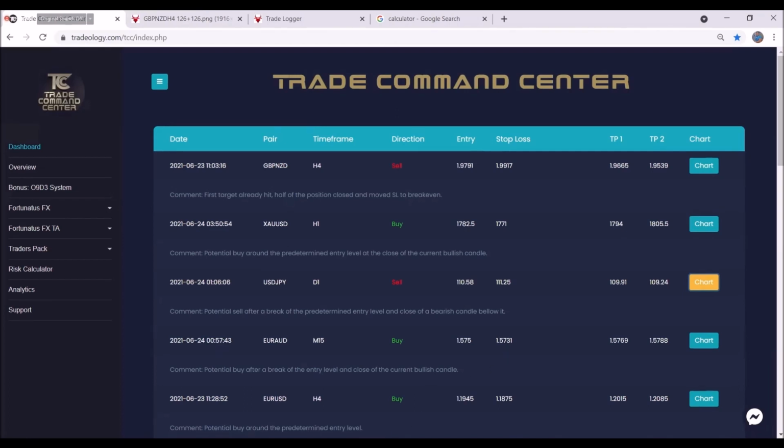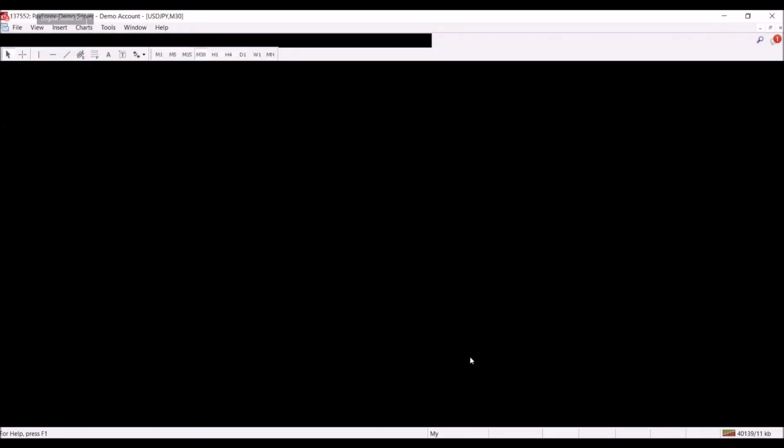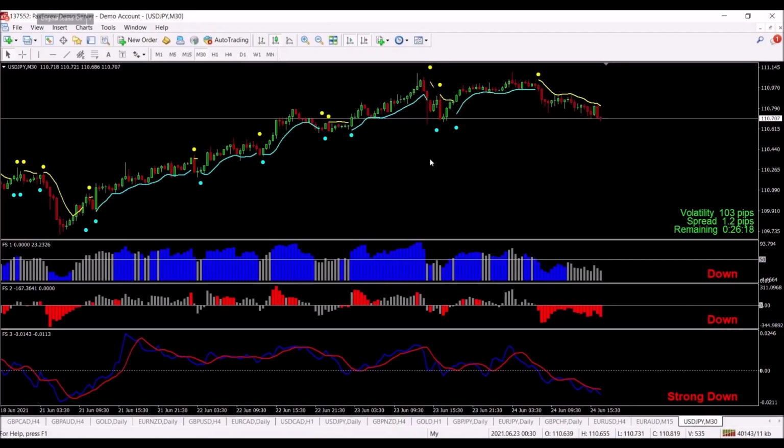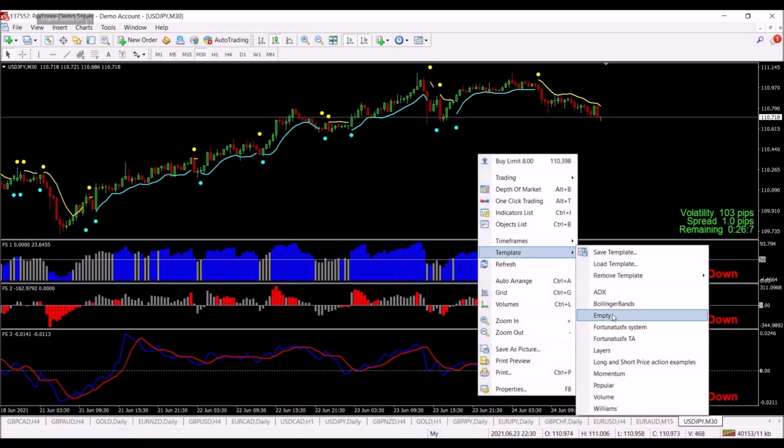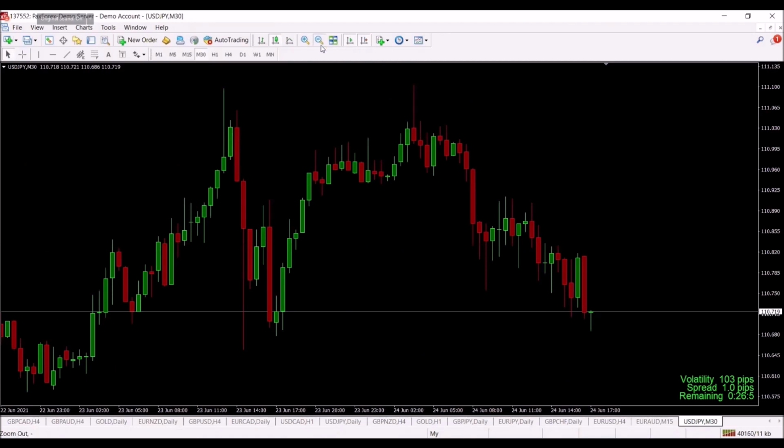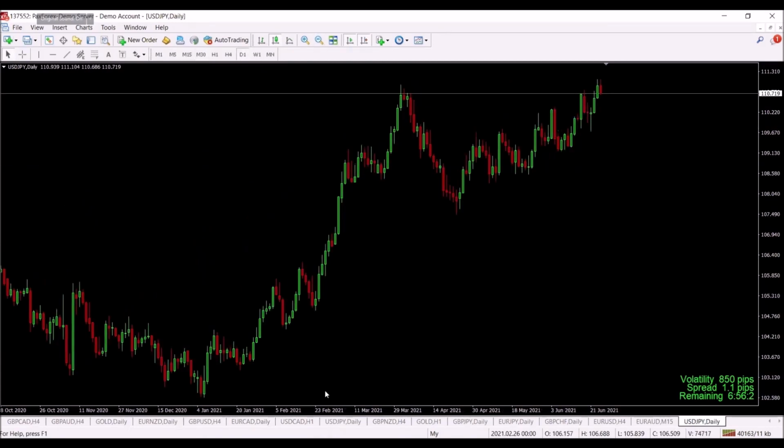In order to do this, we should go to our MT4 platform. By the way, this is my Fortunatus FX trading system. That's how it works, but more on this a bit later. So let me apply an empty chart. You can do this on any chart. You can just have a blank chart. So you see, this is the USD Japanese yen daily chart, where we will make our pending orders and so on.